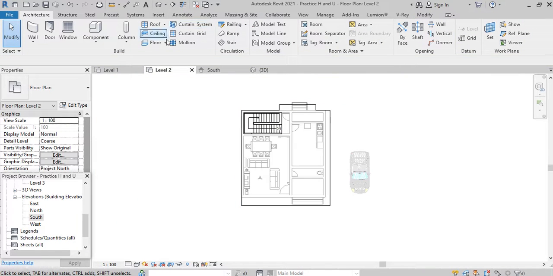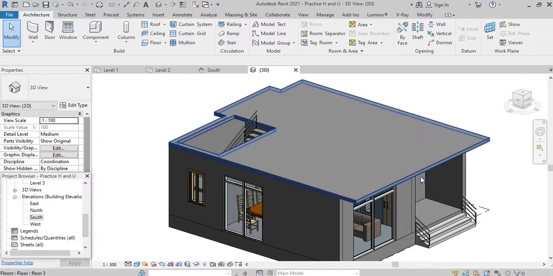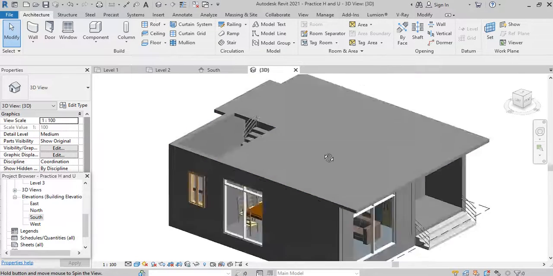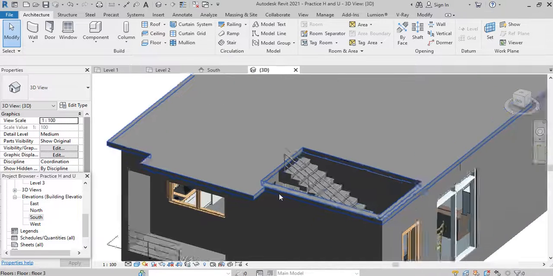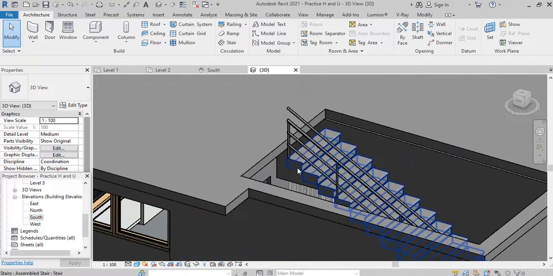So we have the staircase there. If we go to see our 3D, you could see that it's open. Now looking at this staircase, if you check, the staircase is not properly fit into the final landing, which is supposed to take you on top of the floor.